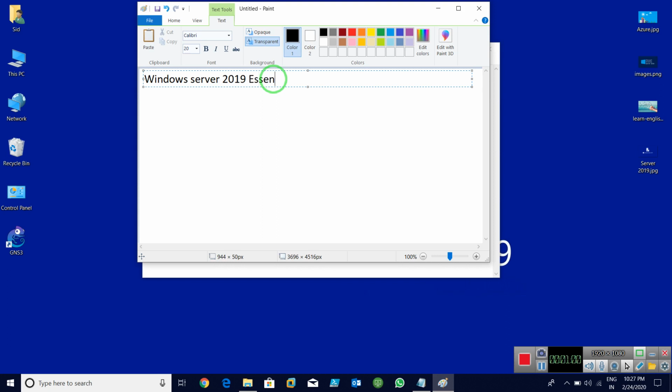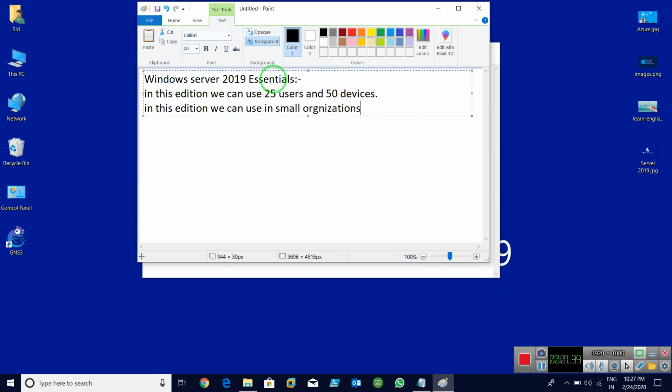In Windows Server 2019 Essentials, in this edition we can use 25 users and 50 devices. This is the maximum amount. This edition can be used in small organizations. If you have a very small organization, with only 25 users and 50 devices, in that case we can use Windows Server 2019 Essentials.